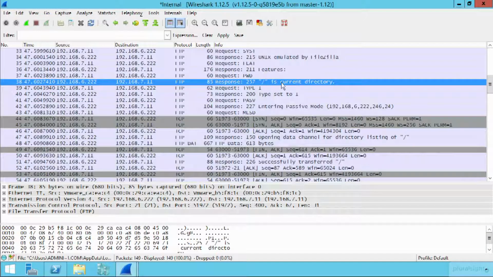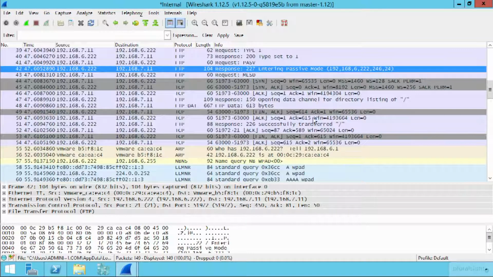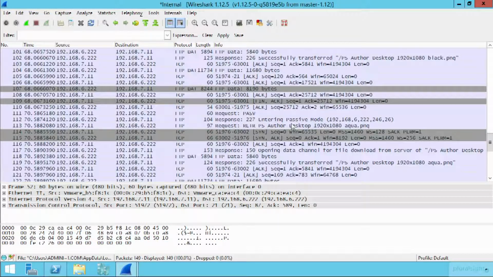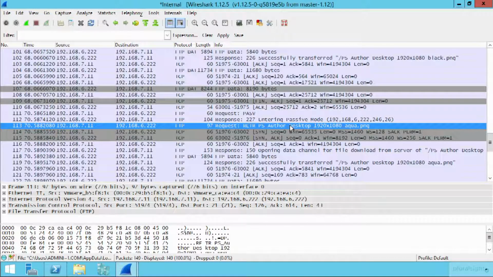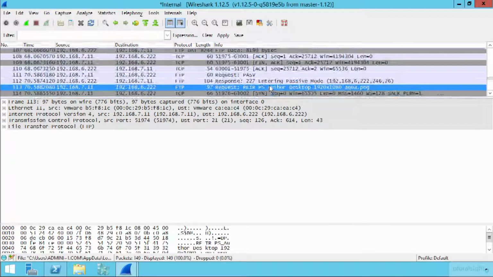But you can follow through here. First, we see the top-level directory listing. We're switching to passive mode. And then here we have our downloads, our transfers taking place. Yep, here's one right here. An FTP download request for that author desktop Aqua file. So that's one thing, to look at the frames in the frame list.